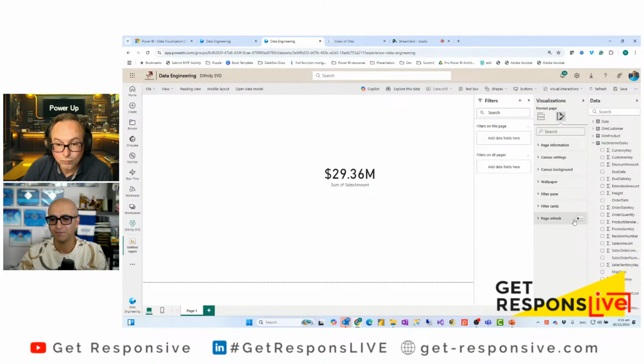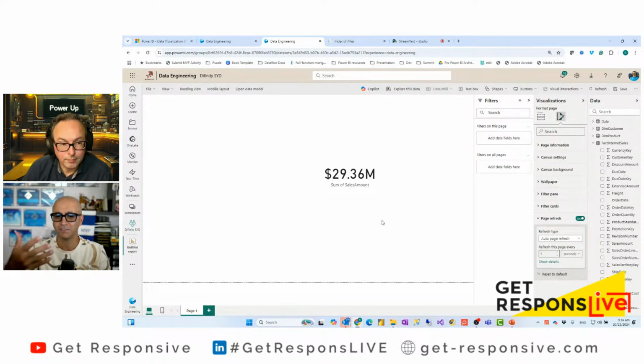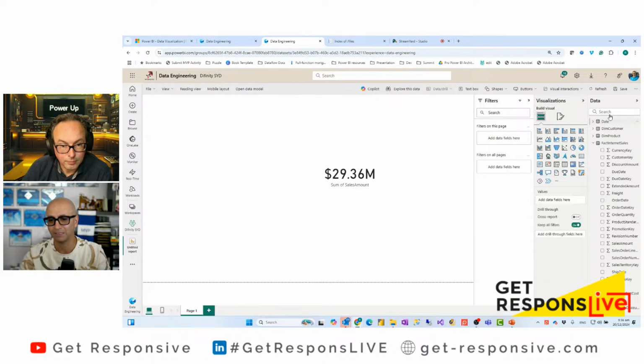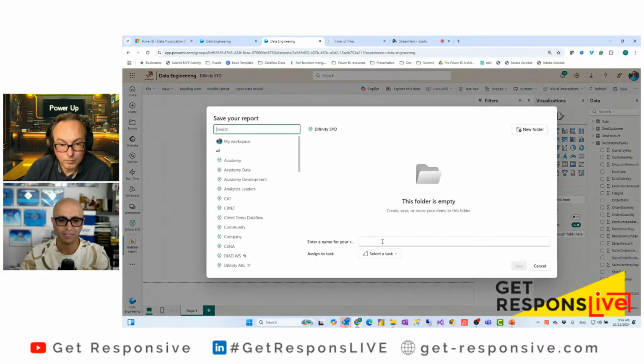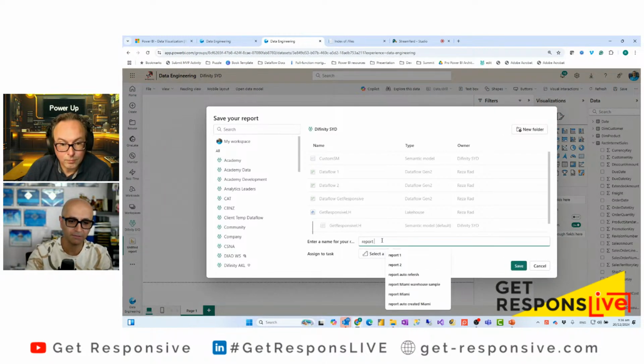I'll go to the page format and I'll enable page refresh. This is page refresh. This is not the semantic model refresh. I can set that to be refreshed every 1 second. Now, what this means is that this would refresh only the page, the visuals, only the visual end of it. But if the semantic model behind the scene has the new data, this would show that, right? So I'm going to save this as something like report get responsive.